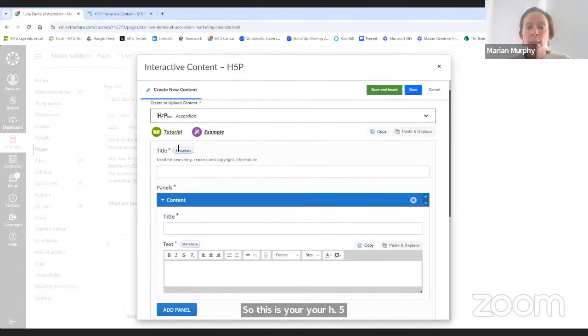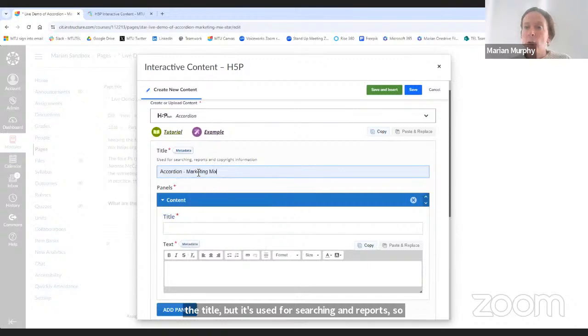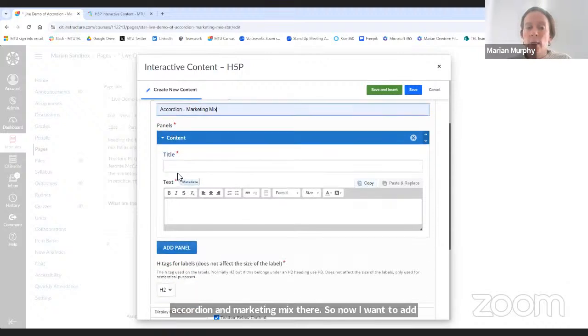So the first thing you see here is the title, and the title will not be shown to the learner, but it's used for searching and reports. So we have to put in a title there. So I've put in there accordion and marketing mix there. So now this is the section where you add your panels. So the first panel I want to add is the product.